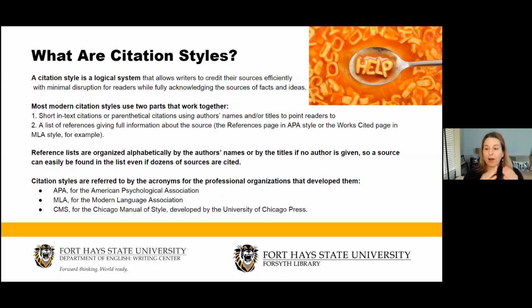And then those reference lists are organized alphabetically by essentially whatever is in your citation in the text. So whatever comes first on the reference list citation, that's what you use for your in-text citation. So there's a logical connection between those two parts. And then because those are alphabetized, you can find the source on a list of references, even if dozens of sources are cited.